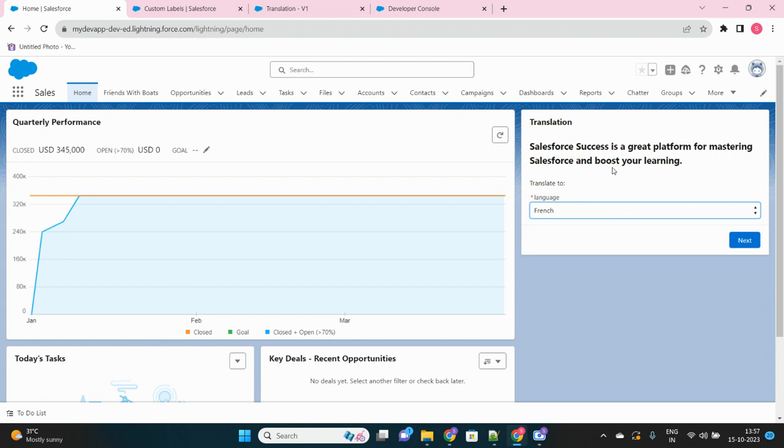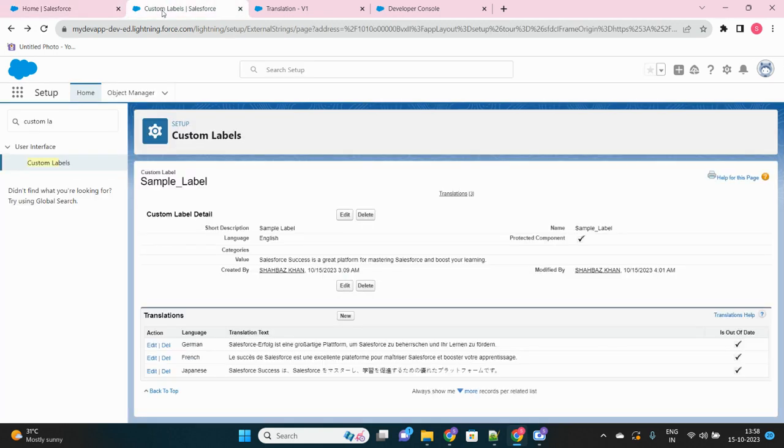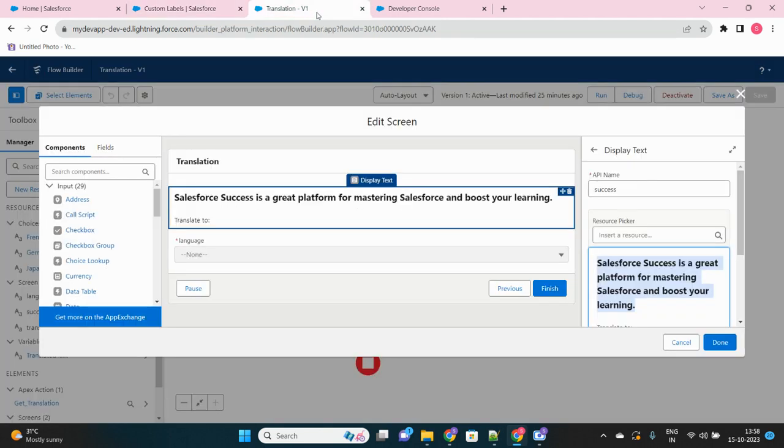So you have to first go and watch my previous video to get an initial understanding of how custom labels are designed and how you can create the translations for them. In this video we won't talk about defining the custom label and how the translations are created. Rather, we will make use of these already defined labels and translations in our screen flow.